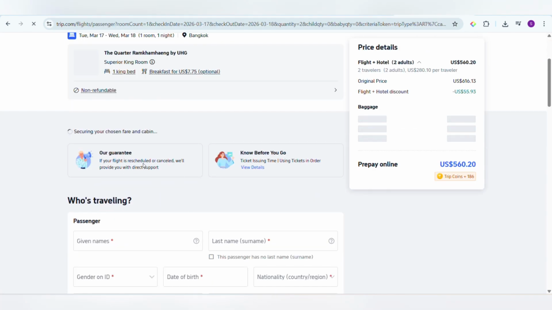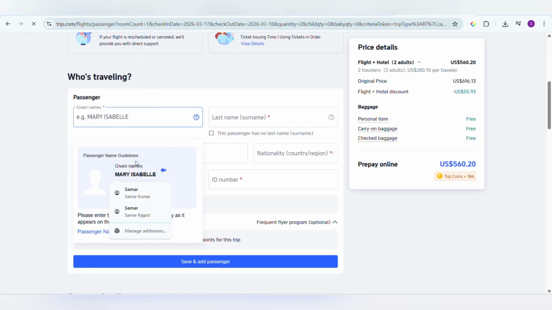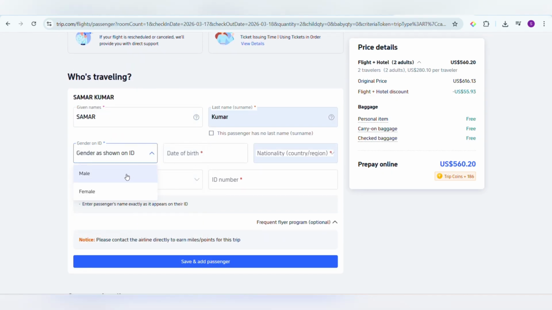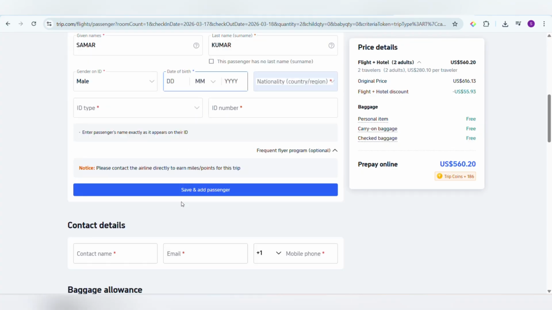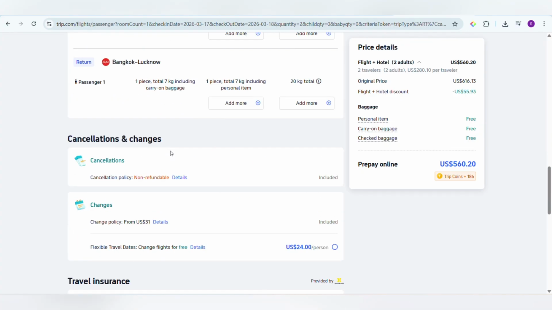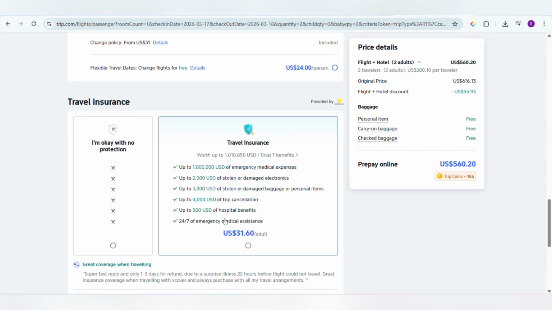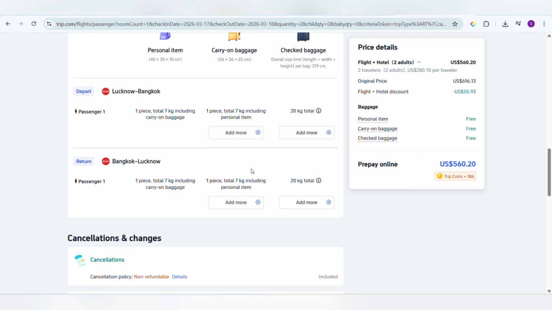Fill in your details, including your first name, last name, and phone number. You can also add a guest, enter a promo code, and select how you want to pay. Now, this is the important part. While you're still on the booking page, look for the travel insurance option. This is where you can add insurance to your booking before you complete the payment.